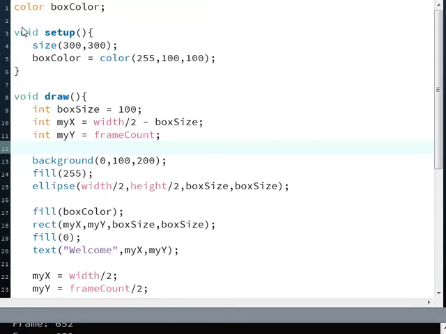Initially, it will run this. It will define a global variable box color. That happens here. Then it will run the setup. Then it will run and repeat the draw, and come back, and run it again, and again.